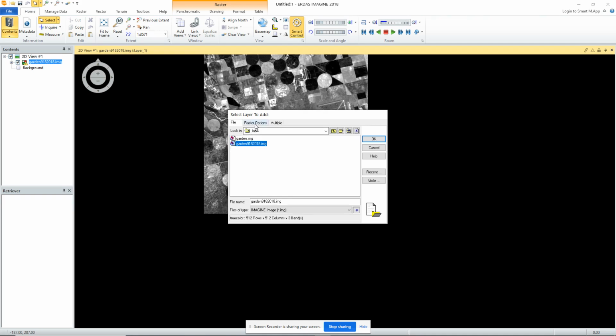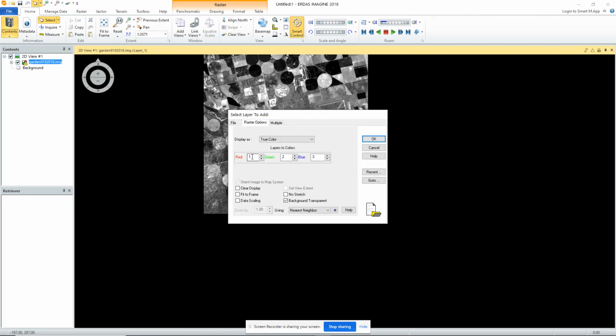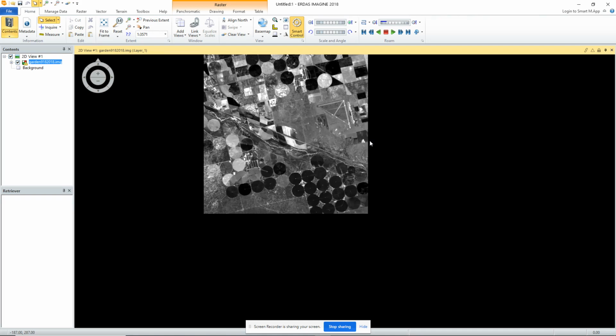So go to Raster Options. Assign red to band 3, green to band 2, and blue to band 1. Here, please check Clear Display and Fit to Frame. Clear Display is to clear the data from the display window, and Fit to Frame is to view the image with the whole view. And now, click OK.